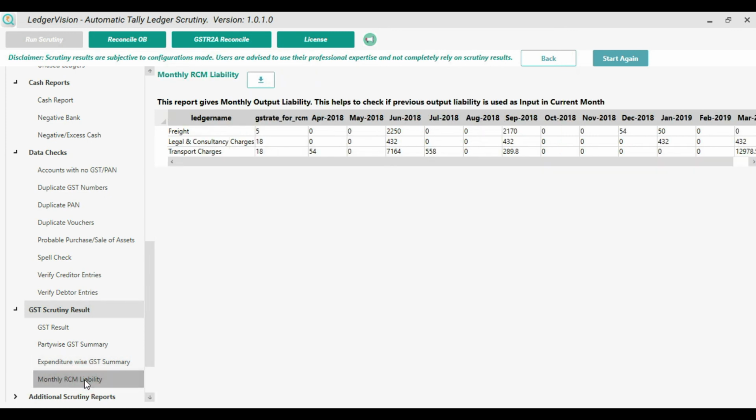The last report in GST scrutiny. Actually, it is not a scrutiny report, it is a table based on whatever configuration we have done previously. It shows you the monthly output liability of RCM. So you can check the RCM entries with the help of this table. You can compare the amount shown in this table on a monthly basis with the entries.